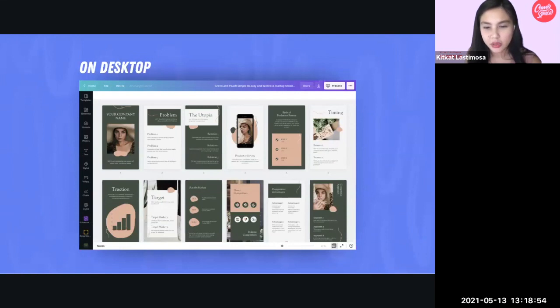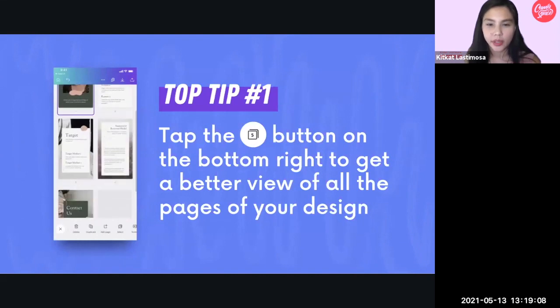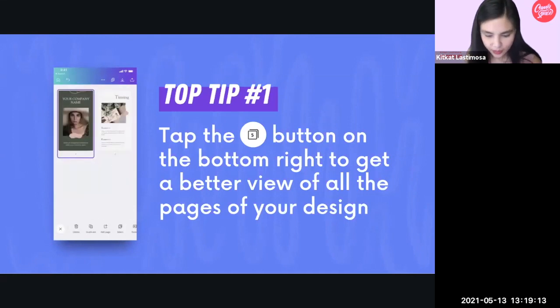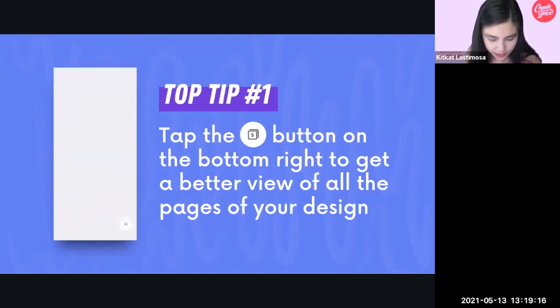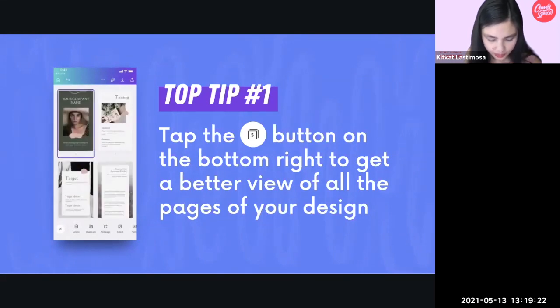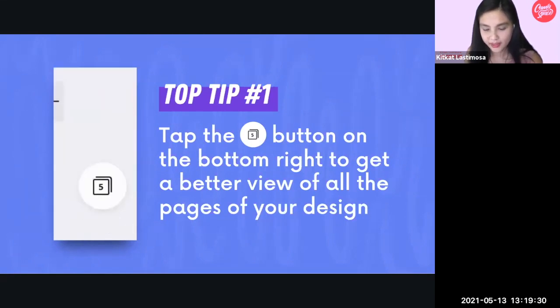But to see the grid view, you can see the little 16 on the bottom right because I have 16 pages applied here. But you can click that to see it on desktop as well. So that's my tip. You tap this button on the bottom right to get a better view of all the pages of your design. All right, so that I would say is a pretty simple part. I would say this is the easiest part of our presentation. Is everyone following along? Okay, fantastic. Moving on to our next step.